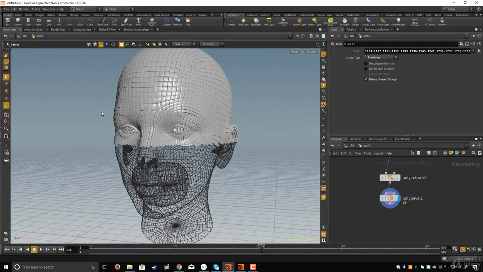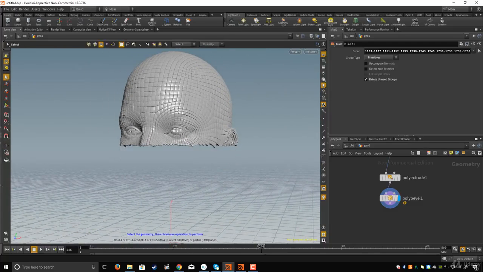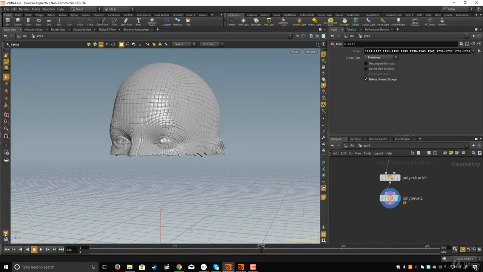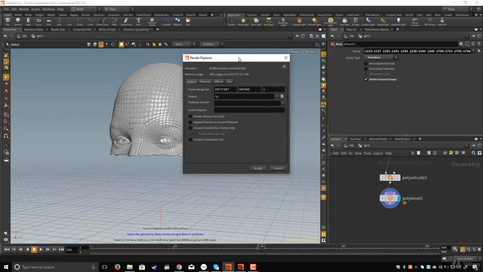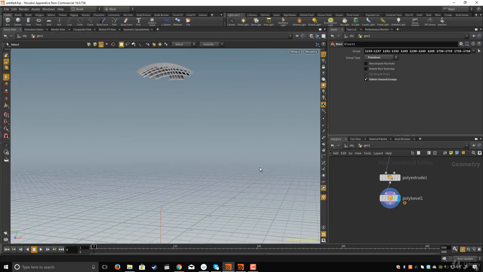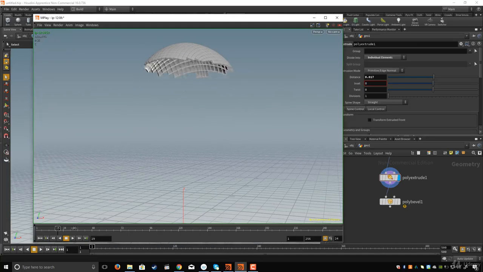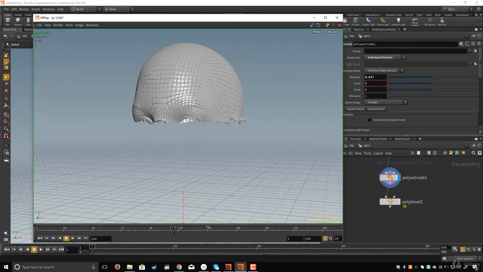So let's create a flipbook. I will come here to flipbook and click accept. Okay guys, it took about 20 minutes just to finish that. The reason it is so slow guys is because we have the poly bevel. So let's play and see.